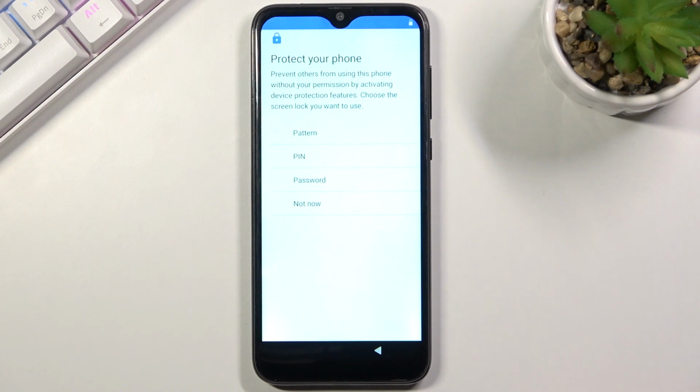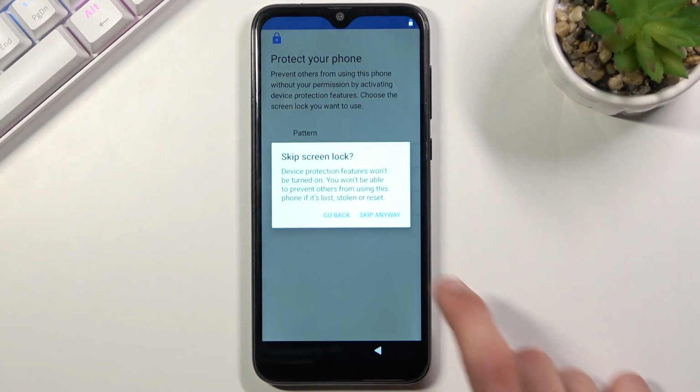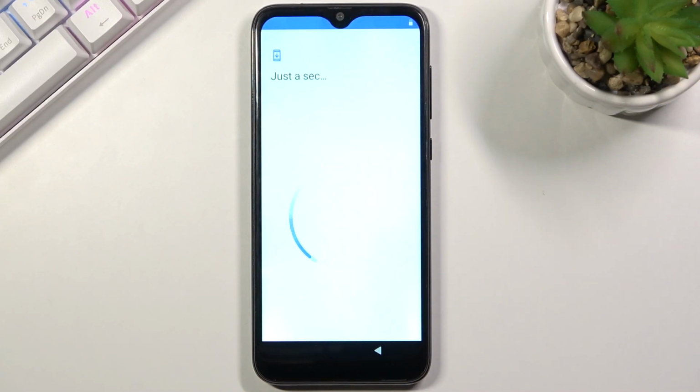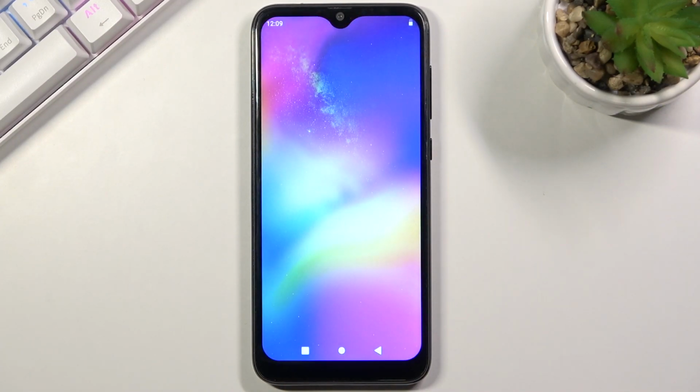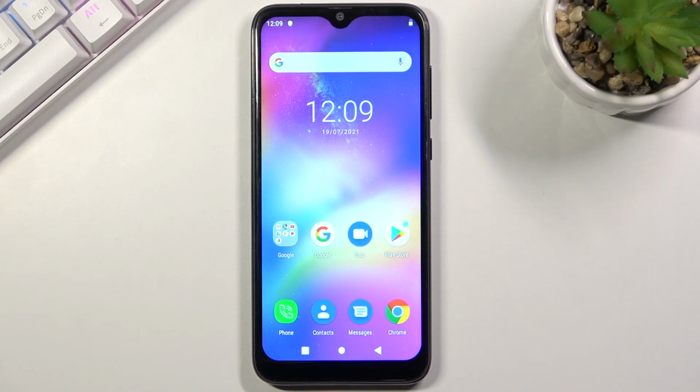And from here, we have protect your phone. So again, this is just a screen lock here. Select no, skip anyway. And this concludes the setup of the device.